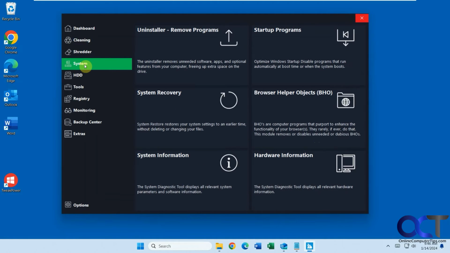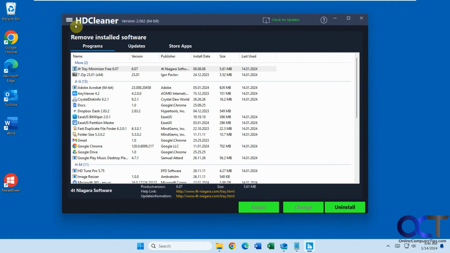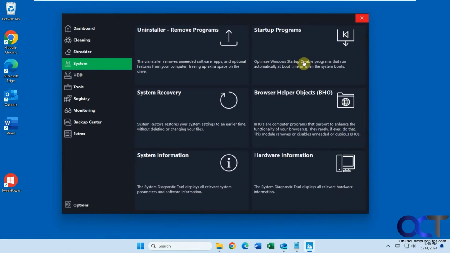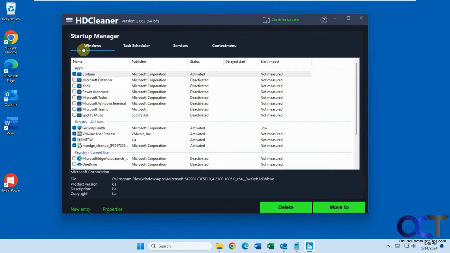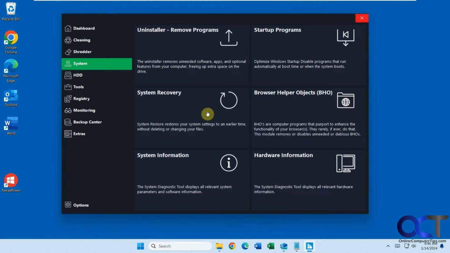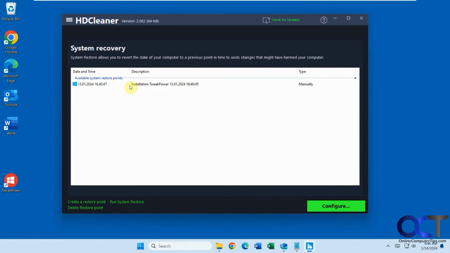Okay, so let's move on to system. So some of the tools here are similar to the TweakPower app here. Uninstaller. I'm going to remove some programs. Startup programs if you want to disable some programs from starting with your computer. System recovery. So here's my system restore point that the TweakPower app made when it was installed. And you could actually create a new one if you want from here.